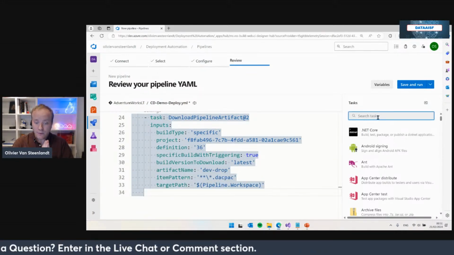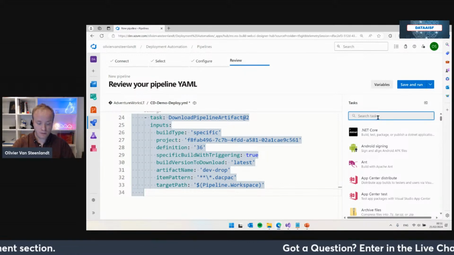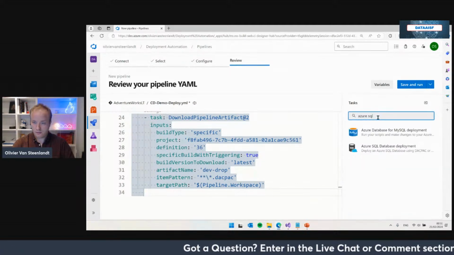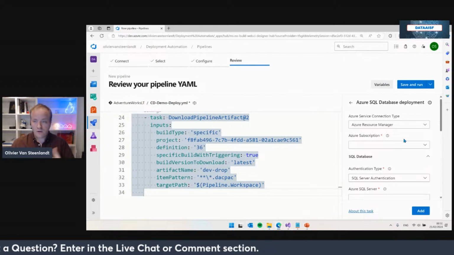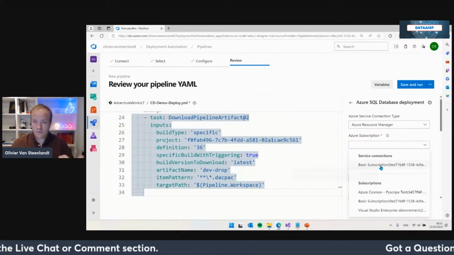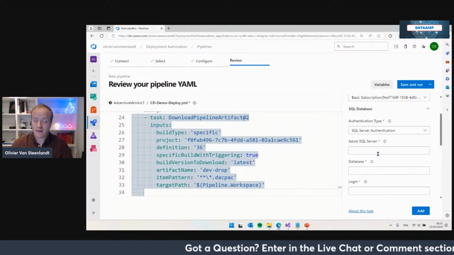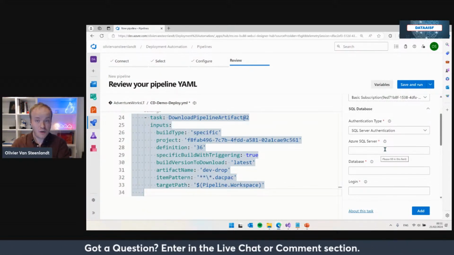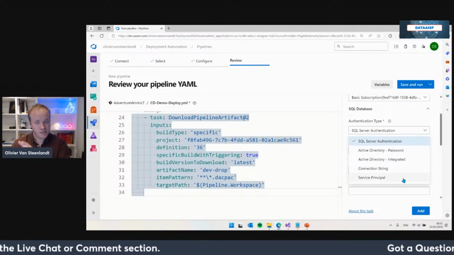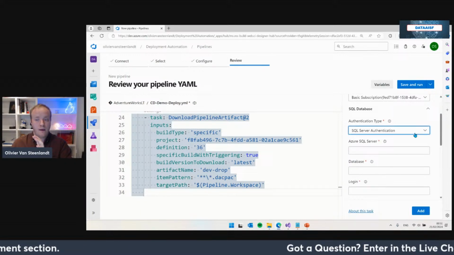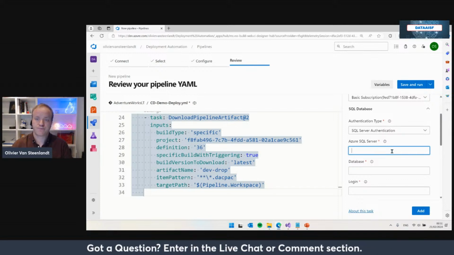And now the only thing that remains is, well, we need to publish this result to our database. So you know what? Azure SQL database deployment, it's this one. We need to define which subscription we want to use to access it. There we go, basic subscription. And then we need to provide all the credentials for authentication. For today, I'm going to use SQL Server authentication. Just know there are much safer options around, especially service principal and so on. But for today, for simplicity, I'm just going to use SQL Server authentication.